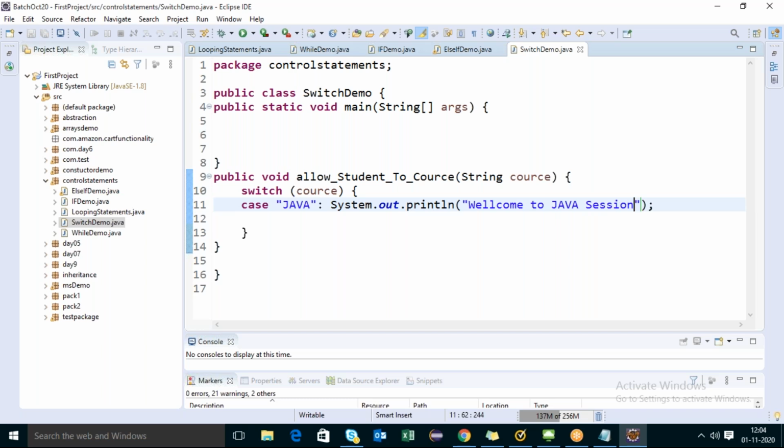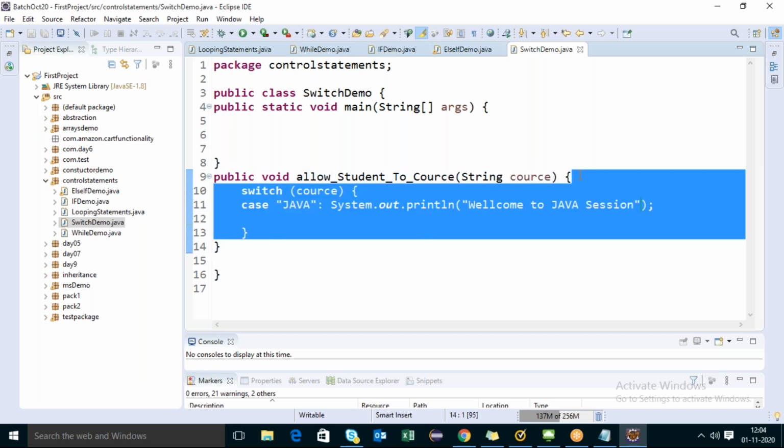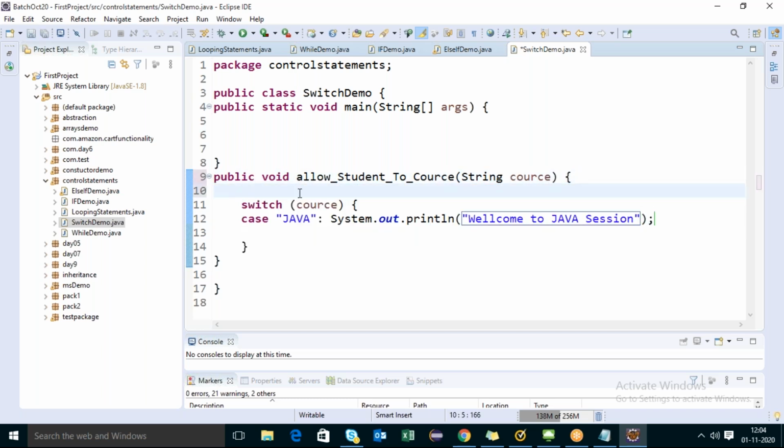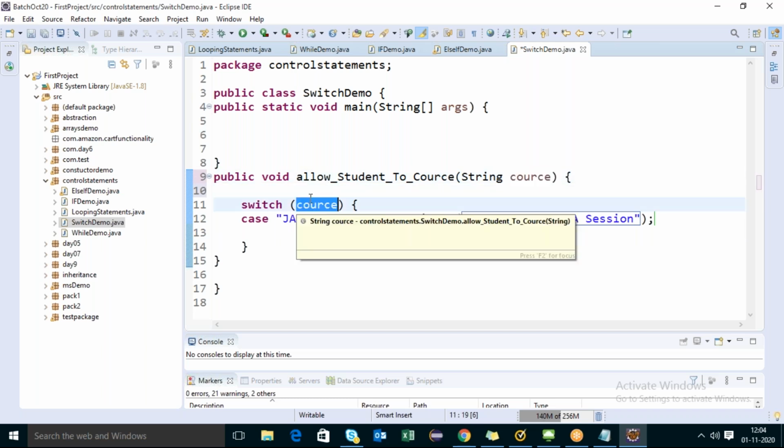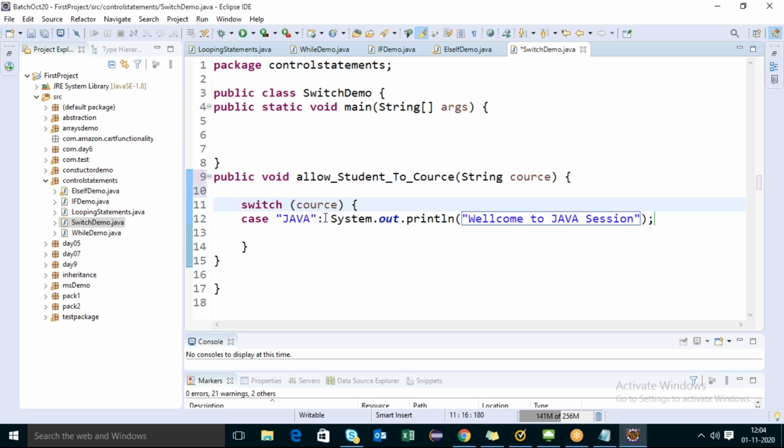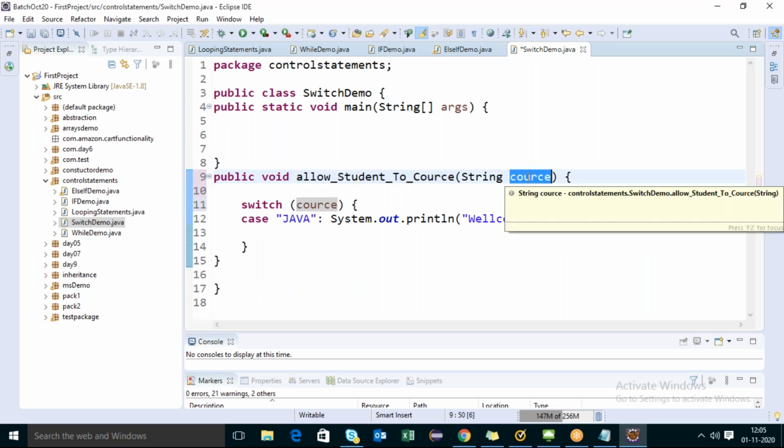Right? Simple condition. Able to follow? Just simple syntax. See, here I'm passing a string type, so my key is string type. Now here I'm checking one condition: Java. By the time of calling this method, we have to pass this course. So if you call this method, it will ask for a parameter.